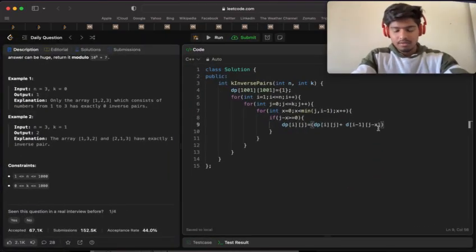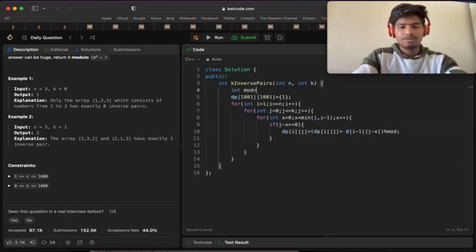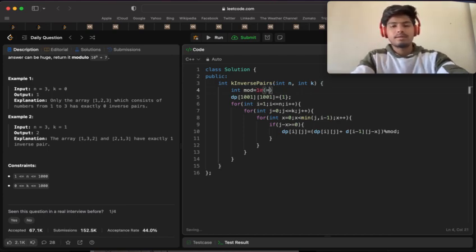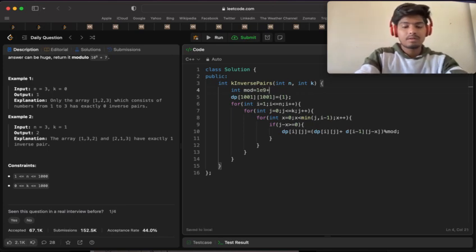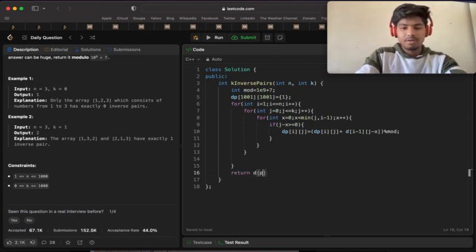Then we have to finally do the mod. So let's create the mod equals to 1e9 plus 7. This will be our mod. So finally what I will do is this one is the last. So we have to return dp of n of k.